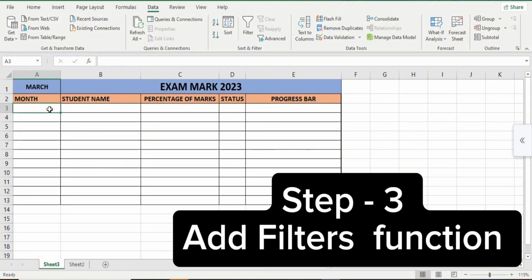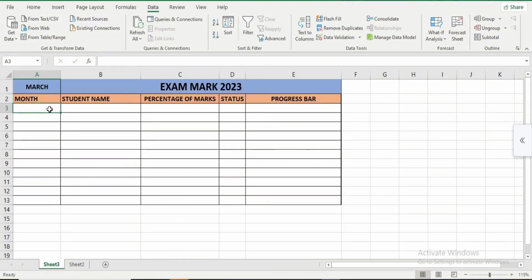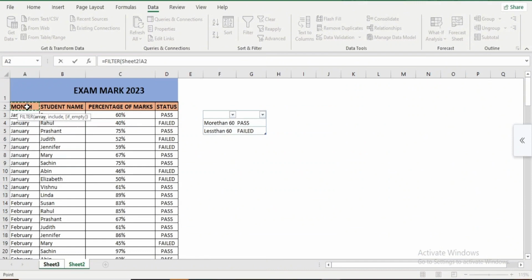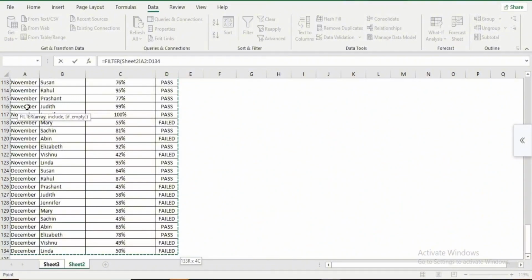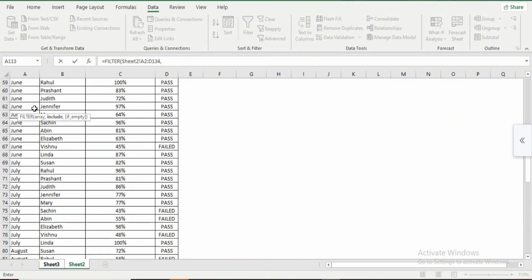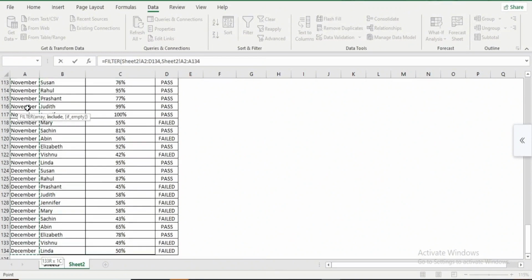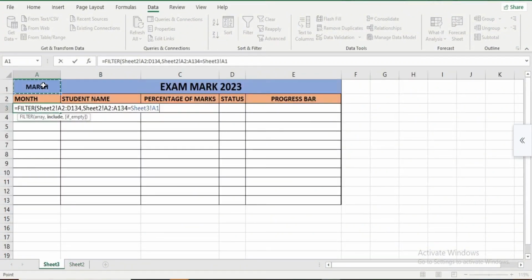Step 3. Add the filter function. Select the area you want to show. Add a comma and select all the months. Add equal to. Select the month. Press enter.